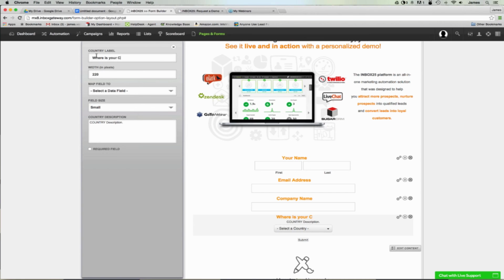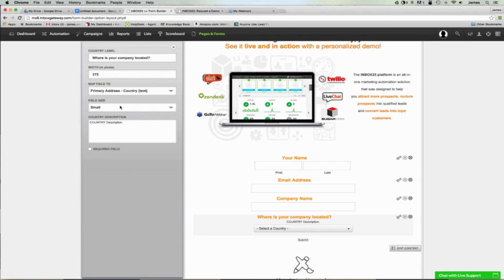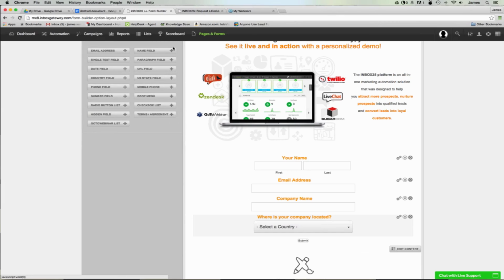Where is your company located? Perfect. Question mark. Once again, I know I'm being a bit repetitive here, adding the same width as before. And we're going to map this over to, actually not a custom data field, rather a stock data field for primary address and country. Field size, we'll do large. And country description is not mandatory. Once again, we'll add a required field.